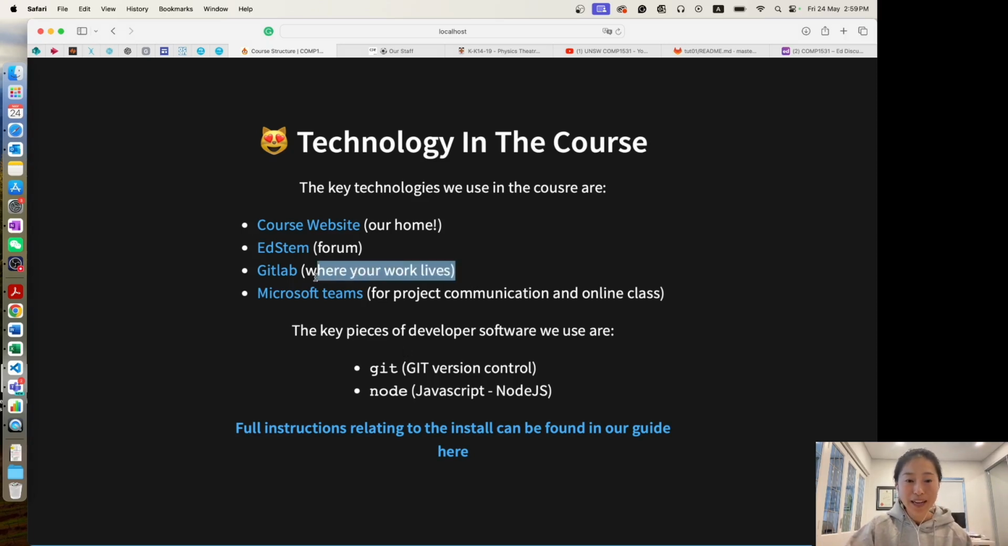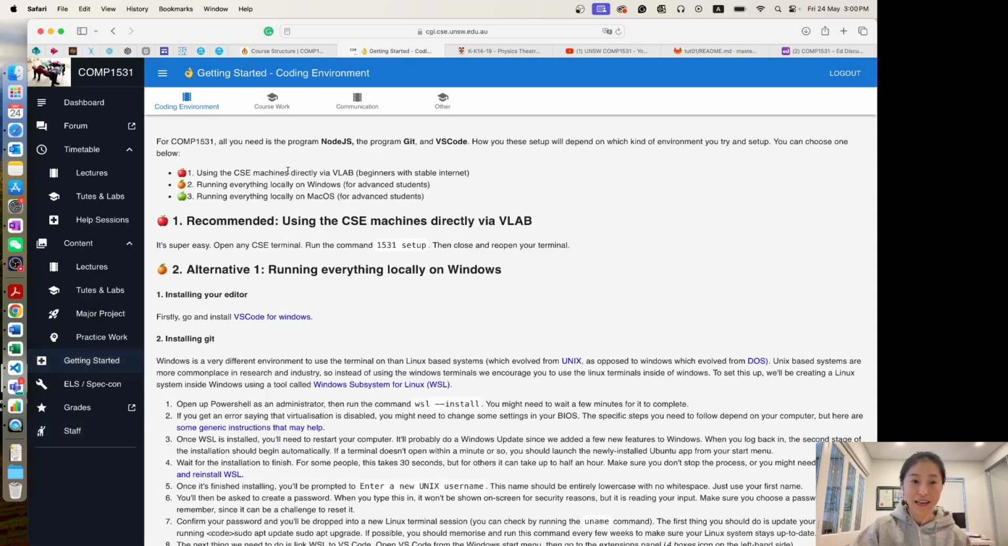Your labs and your major projects will be hosted on GitLab. Of course, we'll use Microsoft Teams, which is mainly for project communication, but we'll also use it for online classes. You can find the full instructions here on the Getting Started page.